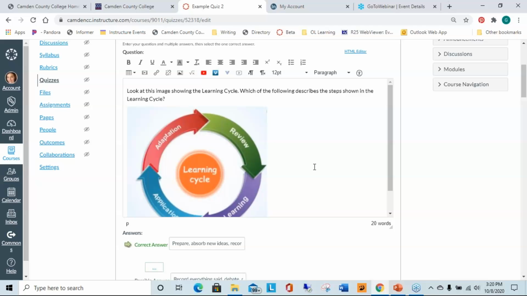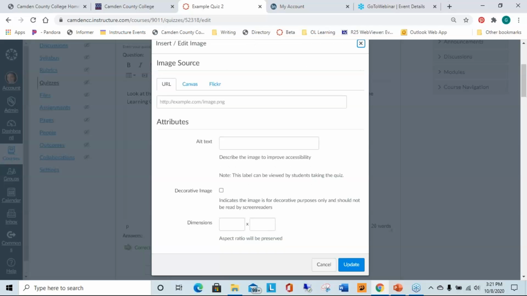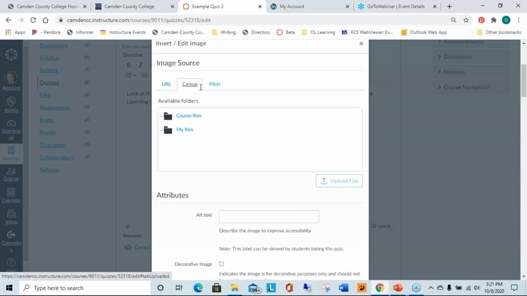So I'm going to actually just delete this image so I can show you. I just put my cursor by it and click delete. This little button here, whenever you're in the rich content editor, this is how you can embed an image. So I'm going to click my little embed image button. And then you're going to want to click on this middle option that says Canvas. That's how you will be able to upload an image into your course to use in your test.